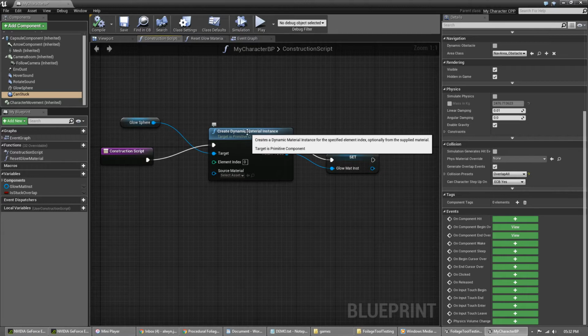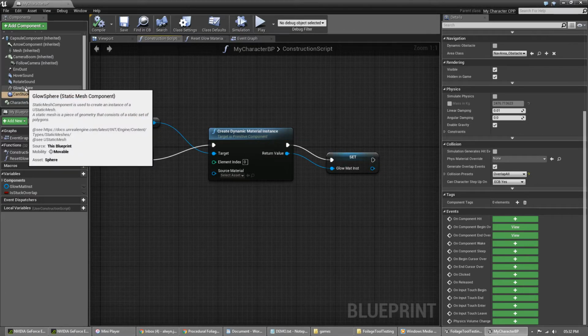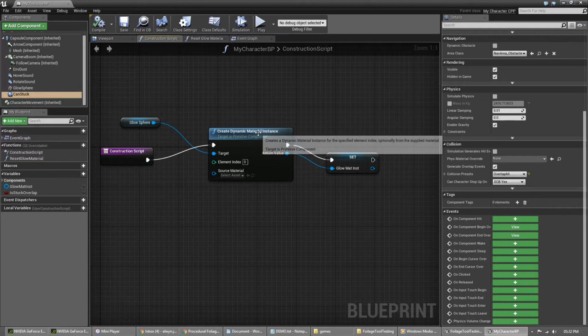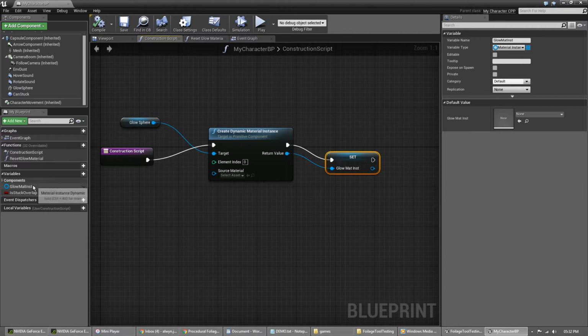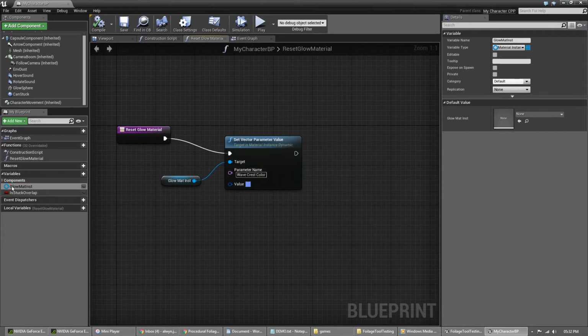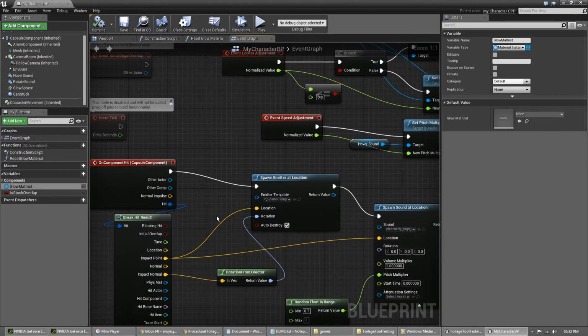You have to get a reference to his material. So I'm getting a reference to the glow sphere, which is the little glow sphere there with that funky glowing material. Create a dynamic material instance, set a parameter from a variable that I created here, so that I can change his color. And then there's a little reset function that I created here. It just simply sets the color of this parameter named water crest color to the default value. And let's run through the event graph, and then we're done.